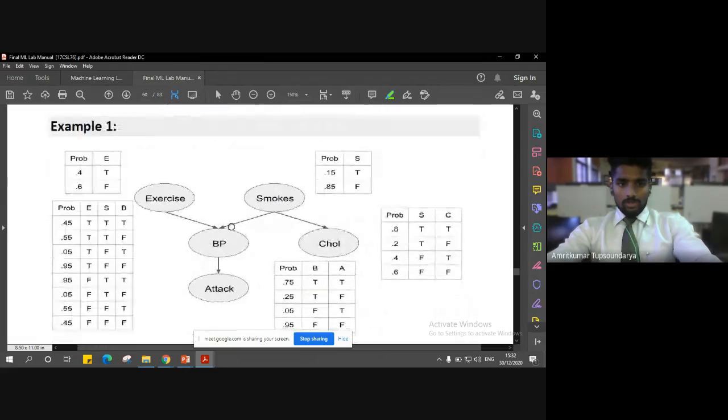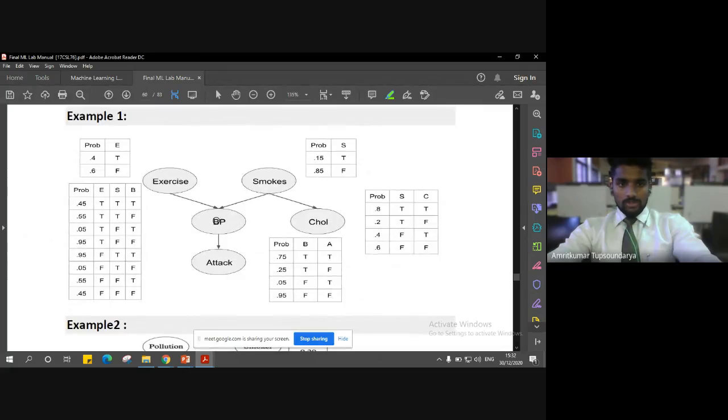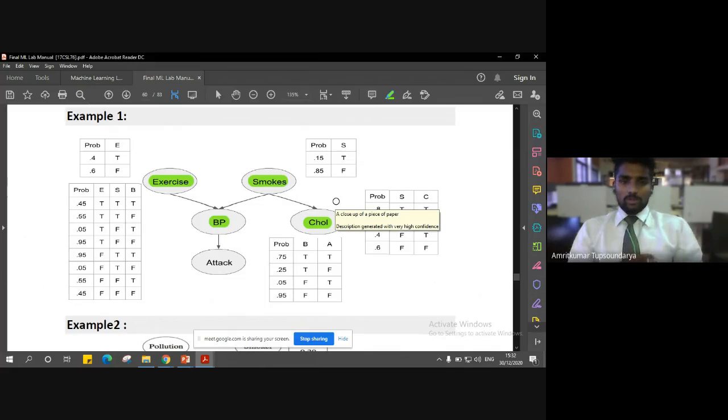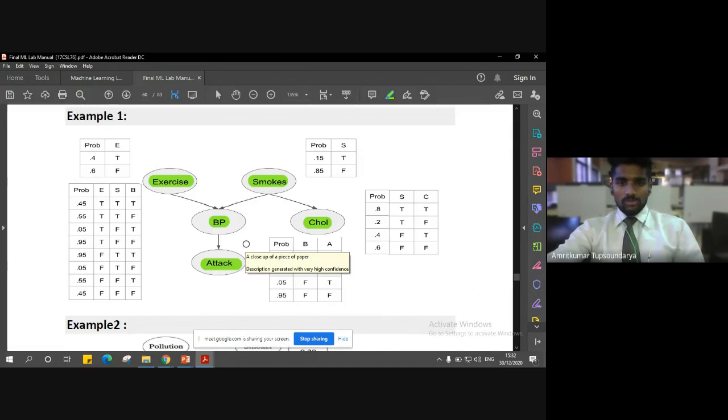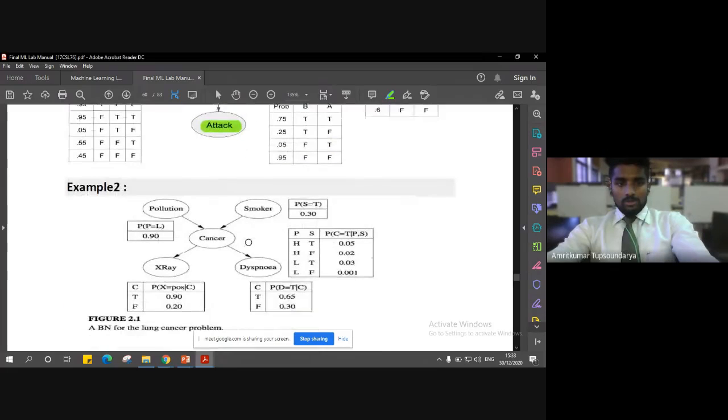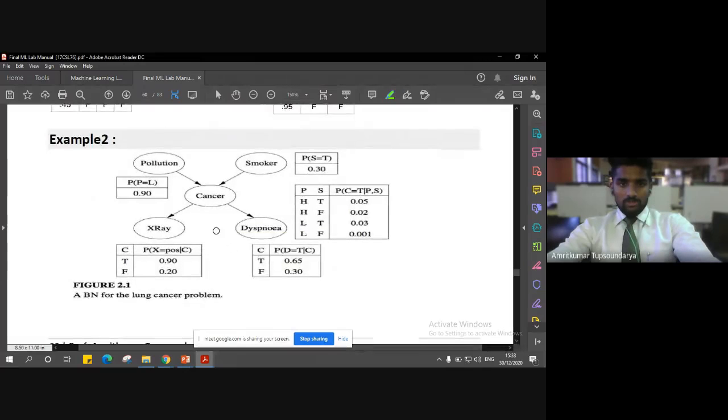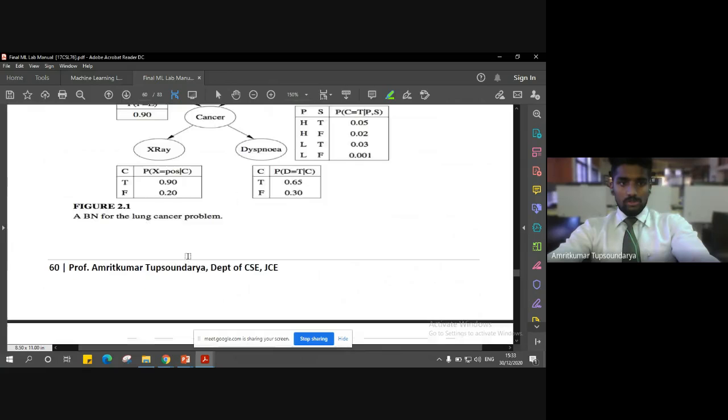Another example: if I have to see the blood pressure of a particular patient, the input is whether that person did some kind of exercise or smokes, and what the cholesterol level of that patient is. Depending on that, we compute the outcome, which is whether the patient might get a heart attack or not. This is the example I have posted here, the Bayesian network for the lung cancer problem. It is the same example.